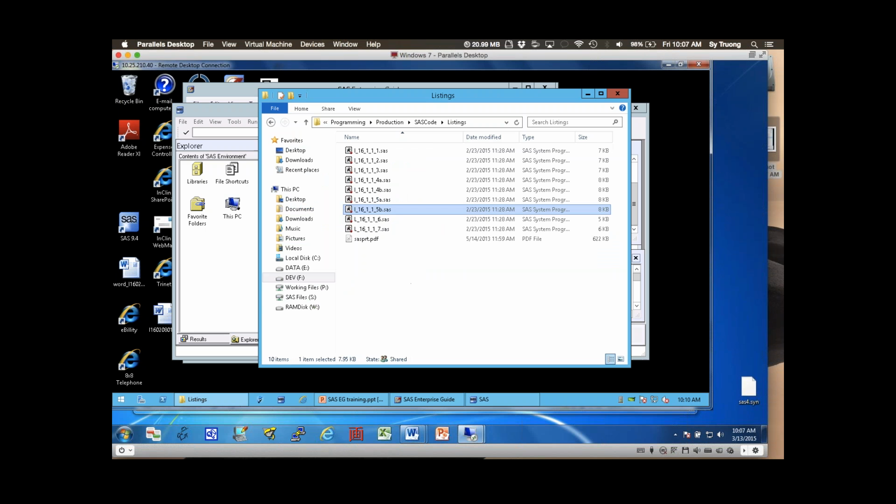Does anyone have any questions about the default program association with the files ending in .sas?